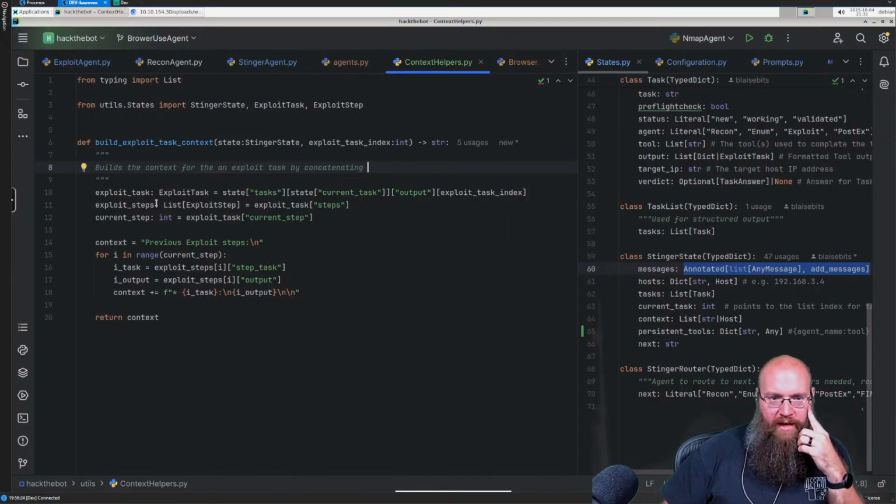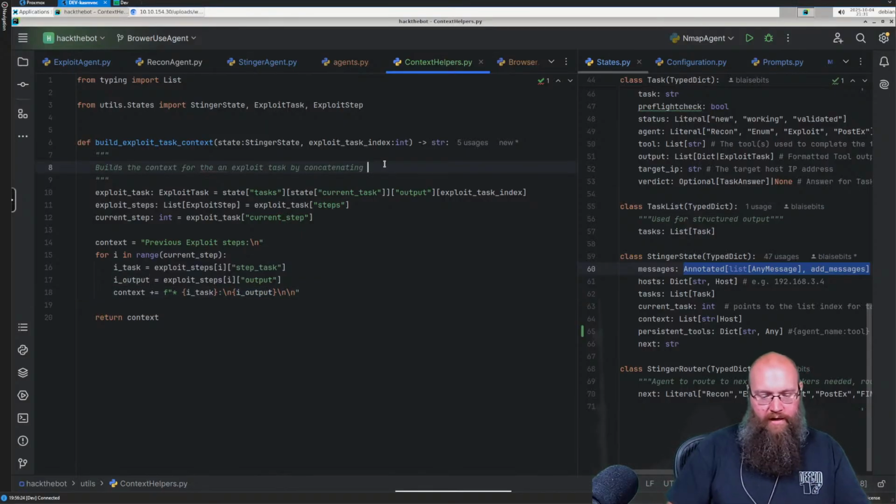Let's see. What are we concatenating? I'm trying to remember here. So we get our step outputs, concatenating the output for all steps. There we go. For all of the task steps. There we go. Excellent. Is it giving me like a grammar error here? Really, IDE? Sure, why not?